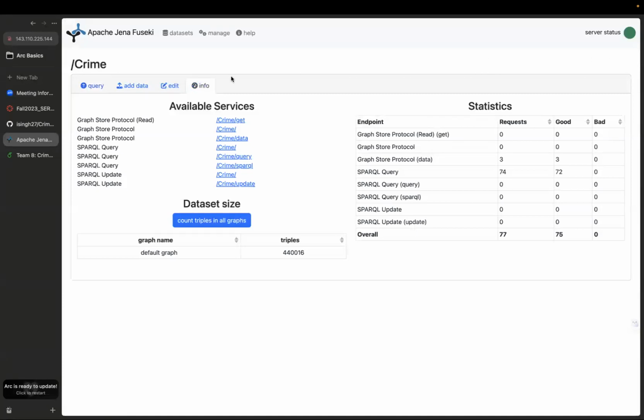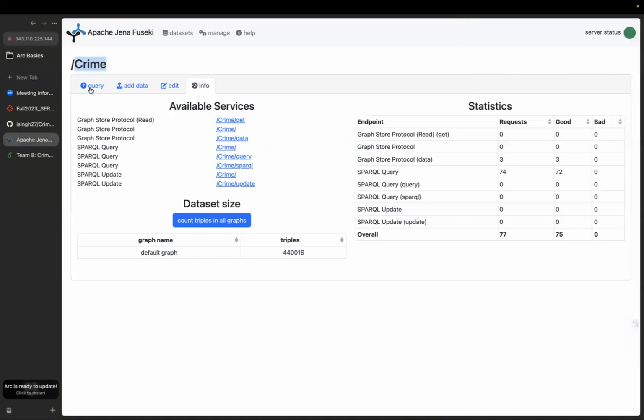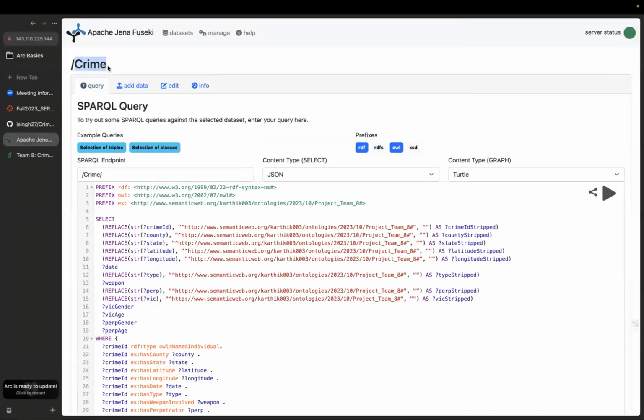Next, we have created the crime data set in the Fuseki server itself, and the rule set that we have created from the Protege itself. So it was exported. The file size was around 50 MB, and we have hosted the same in this. We have created this crime endpoint, and all the calls are made from this only. This is hosted on an EC2 instance.